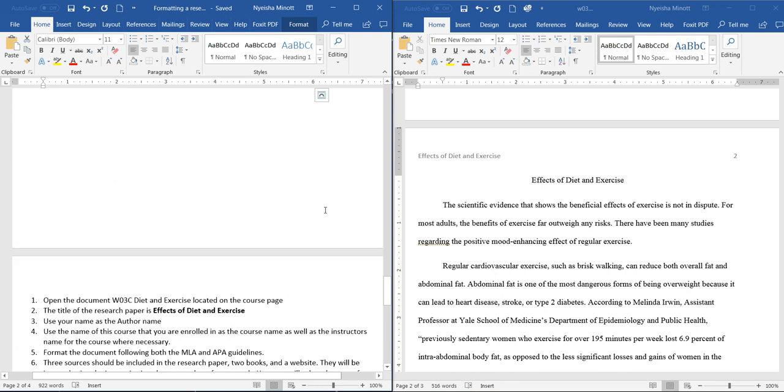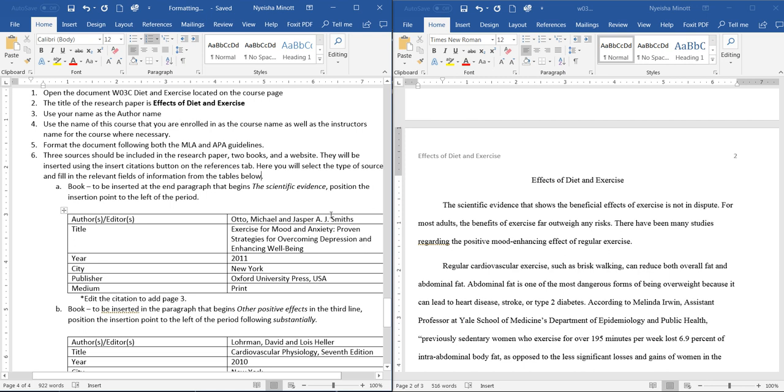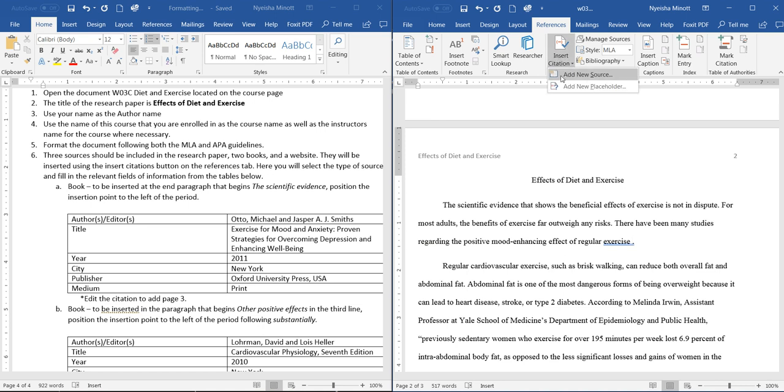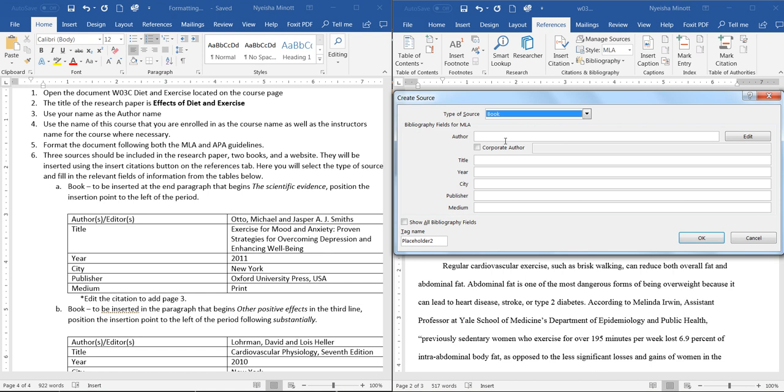Now, back to the same document with the instructions. Remember the sources? There were 2 books and 1 website. And the first one was inserted just after the word exercise. And remember, it's References tab, Insert Citation, Add New Source. And you would have proceeded to select the right type of source, indicated the authors, and put in the rest of the information pertaining to this author.